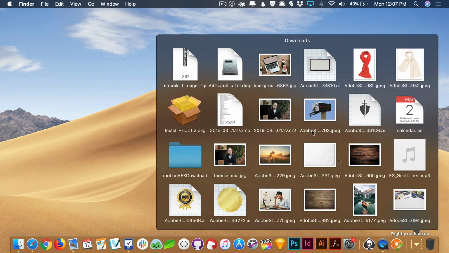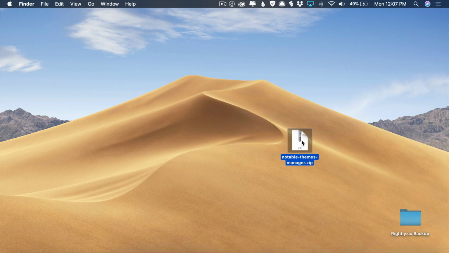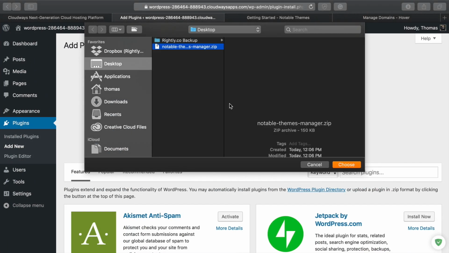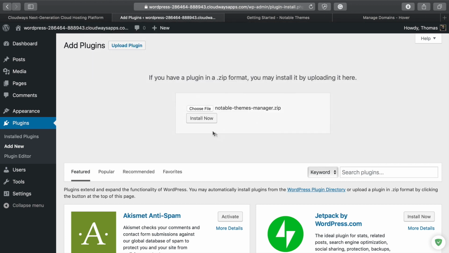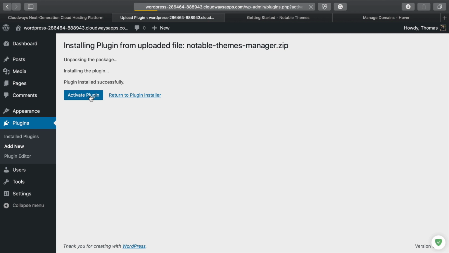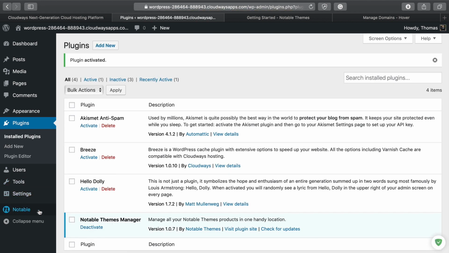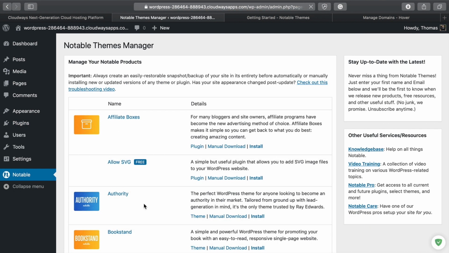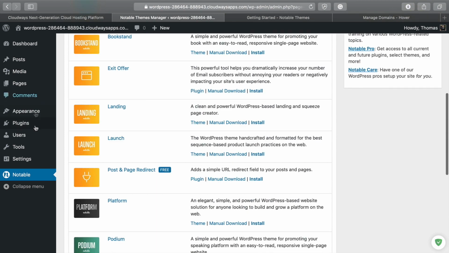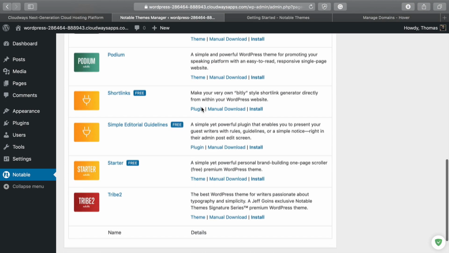And we're going to go ahead and grab the Notable Themes plugin that we got via email. And we're going to install it now. And then we're going to click Activate. Then in the bottom left-hand corner, we should see a new navigation item, which will give us the nice list of products available to us.